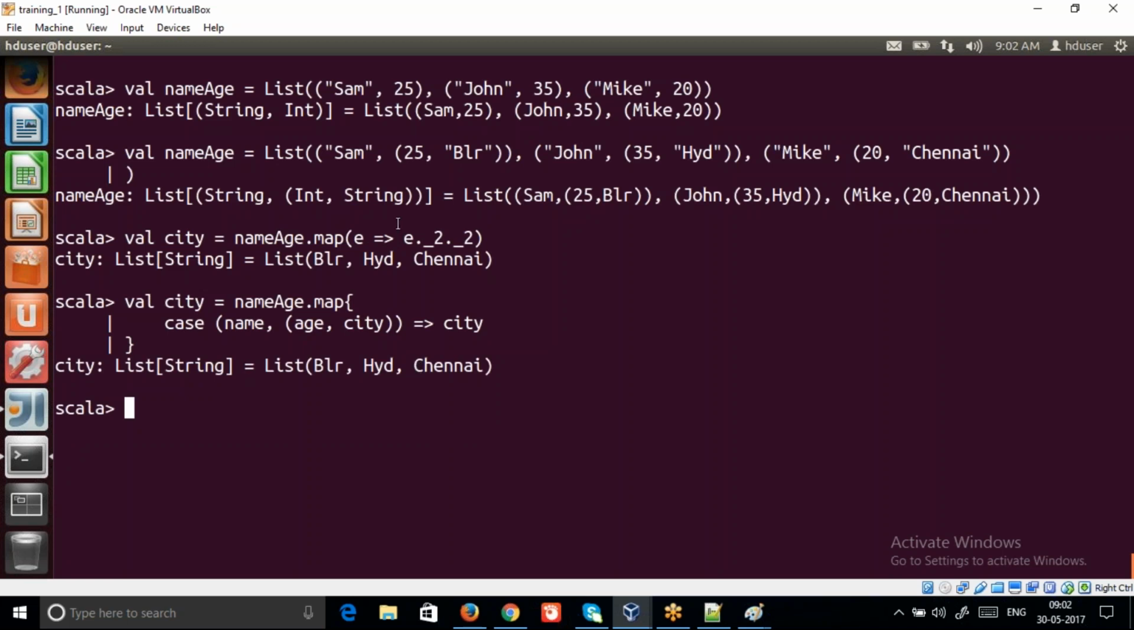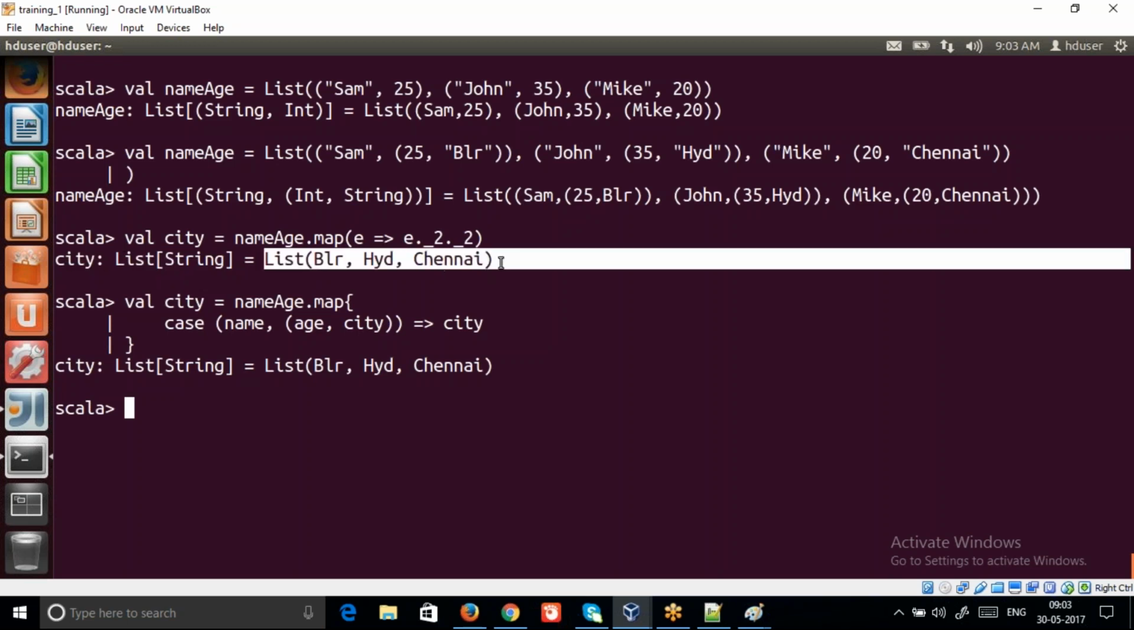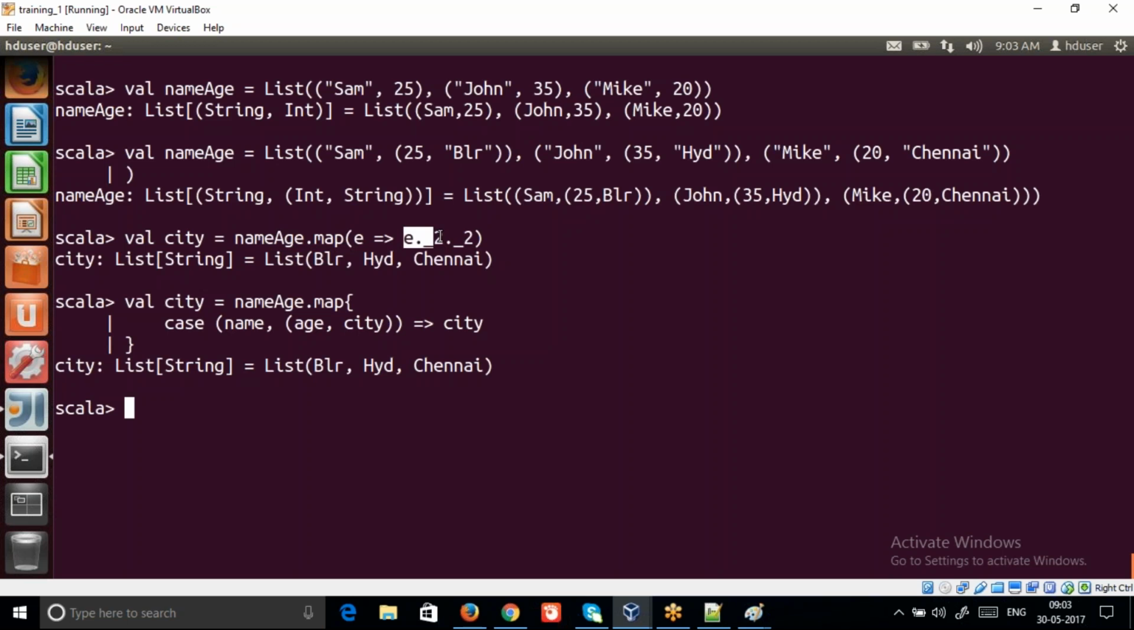If you see here, both will give you the same result. Yeah, here is a question. Can we use match instead of map in this expression? We can use that, but that doesn't solve the problem, or it doesn't make much sense here.